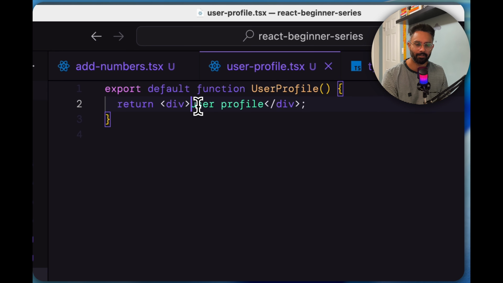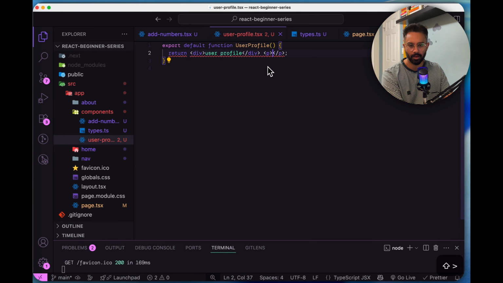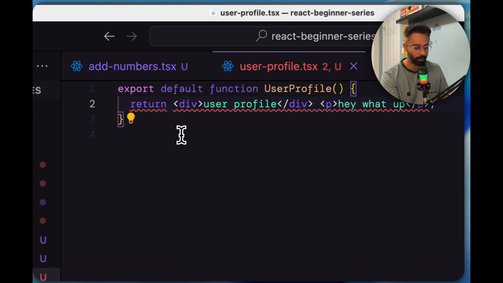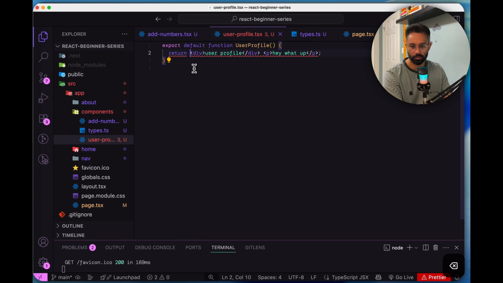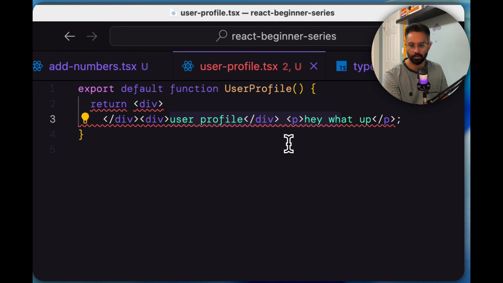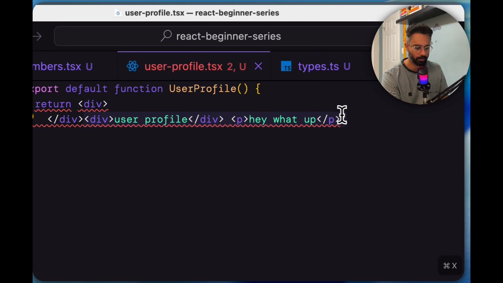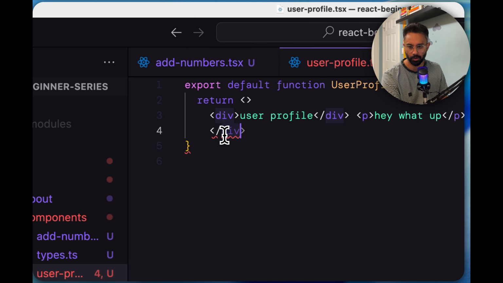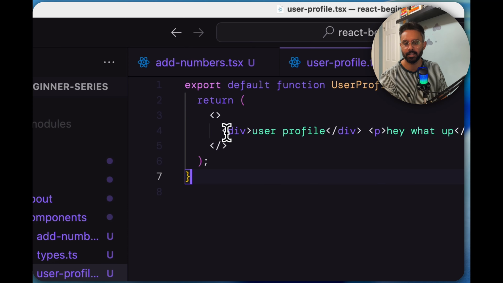So if you have, let's say, a div and p tag and everything, you can't just put, let's say here, a p tag and say, hey, what's up, whatever, right? Save it. It's complaining: a JSX expression must have one parent element. So what you can do, if you don't want to put a div for whatever reason, because that div maybe makes things complicated, you can cut that, paste it here, and delete those two. We don't need them, right? And if I save it, now everything is in what are called React fragments. Everything works fine. So you saved yourself an extra div.